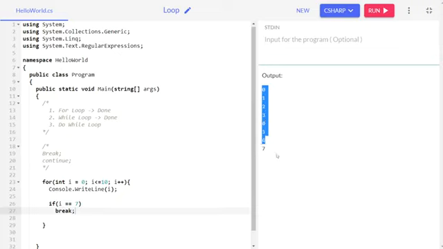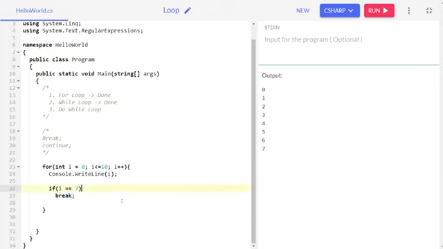See, it didn't print it. It broke the program. After i reached 7, it broke the program. So that's what it is doing. Basically, after reaching some point, the break statement helps us terminate the whole loop. That's the whole point of the break statement.